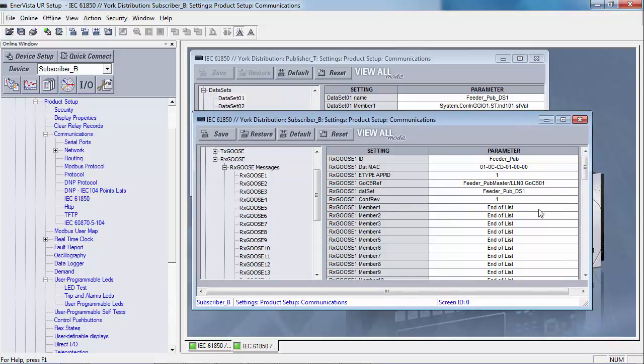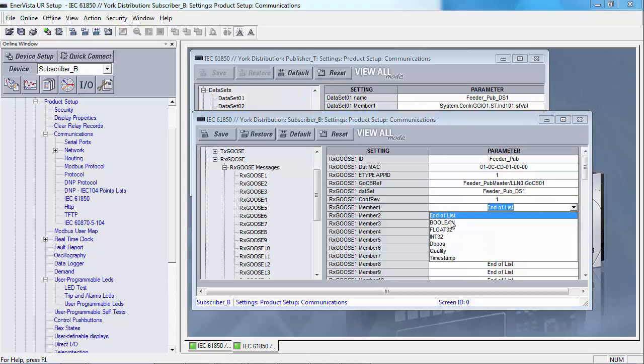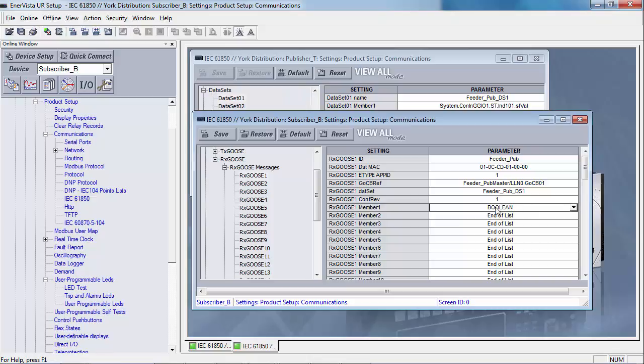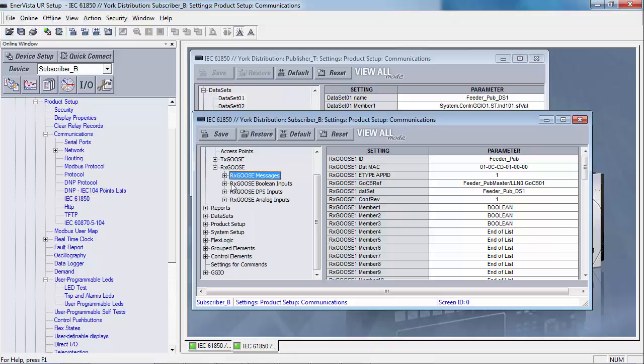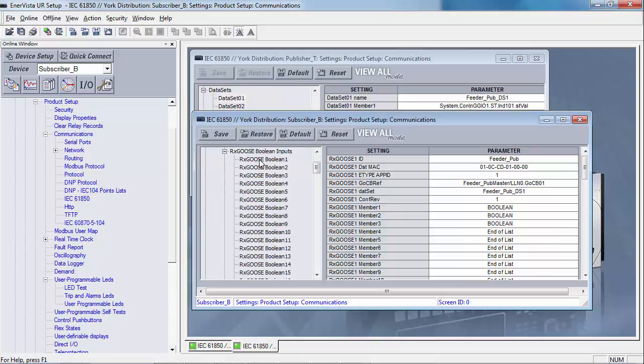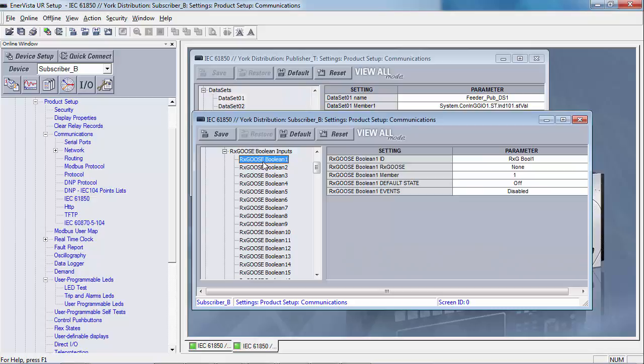Then the next thing that we need to look at is we have to indicate what type of signals are populated in that Goose message. These are Booleans, all three of them. So I can do a copy paste. And now the next part is assigning it to a Boolean input so that we can use it for FlexLogic. So the first thing that we need to do here is we'll give it a name.